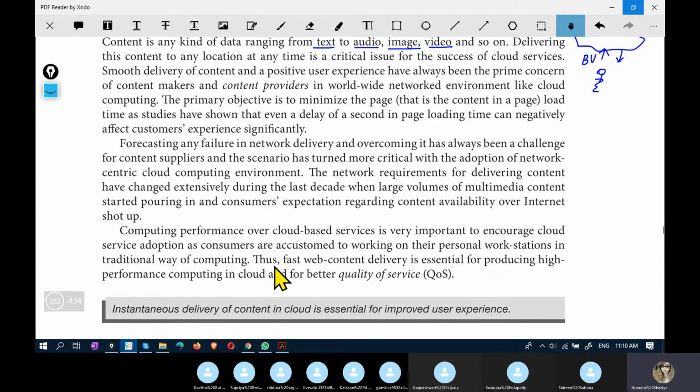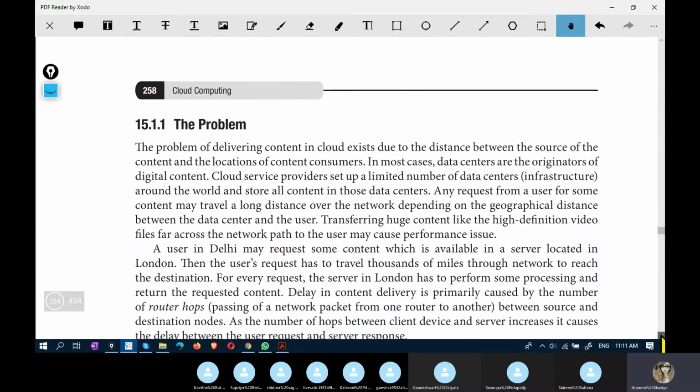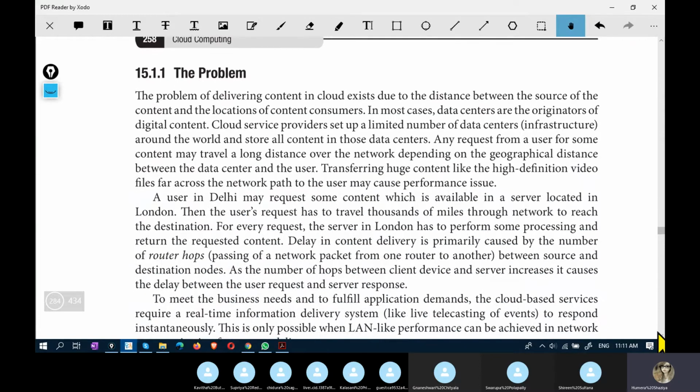So, eventually, fast web content delivery is essential for producing high performance computing in cloud for better quality of service. This is the whole idea about this chapter. What is the problem? The problem is delivering content.